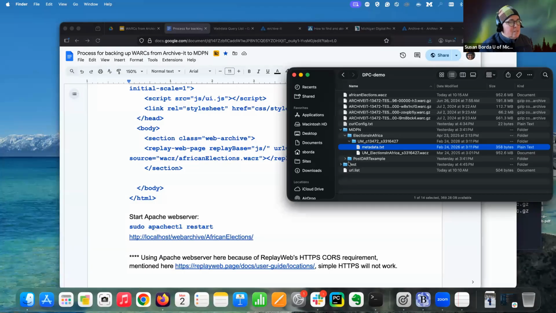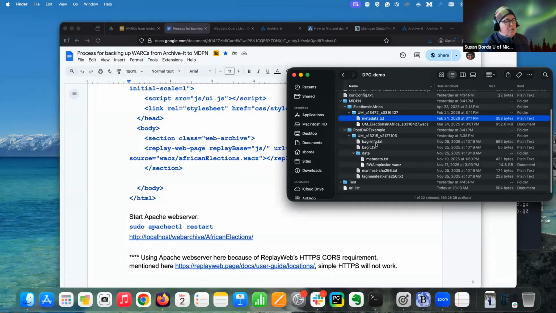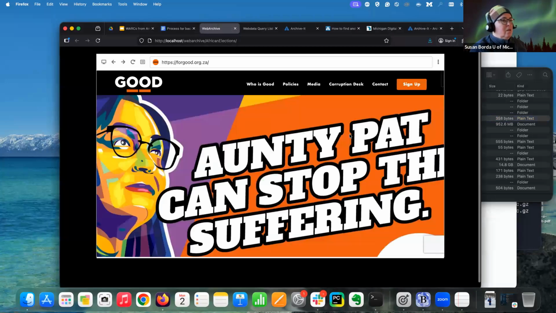Let's see, that's this. Oh, I wanted to show you, this is the post-DART example. So this is how this thing would look. This is a different collection and a different seed, but this is how things look. Everything I just put in would be in this data folder. Anyway, this is how this thing ends up looking.